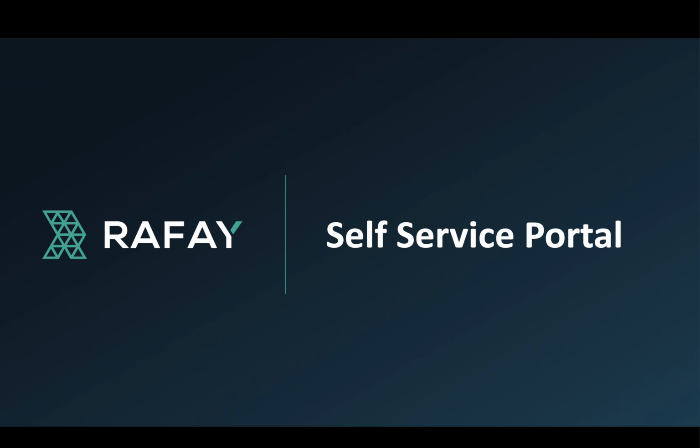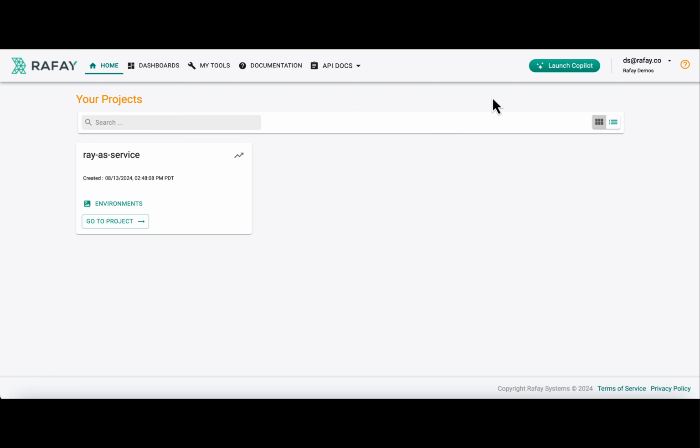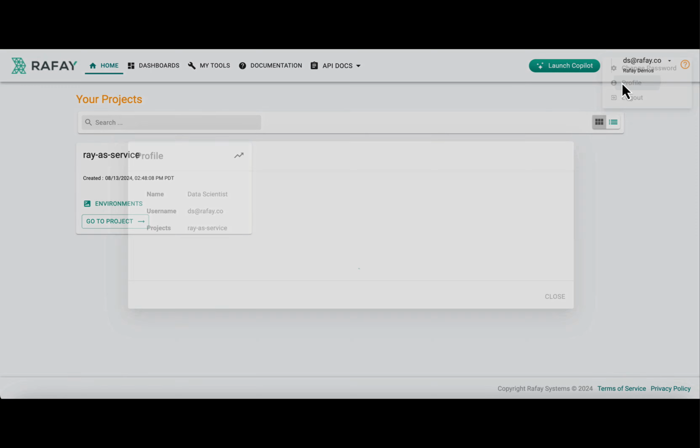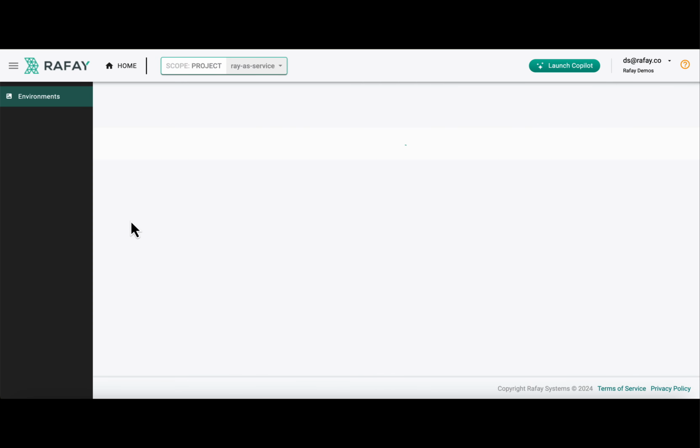Let's first start with the self-service portal. Upon login, the user has very basic credentials, which allows them to go and launch their Array as a Service tenant.